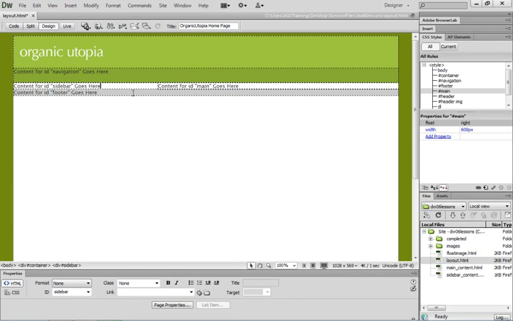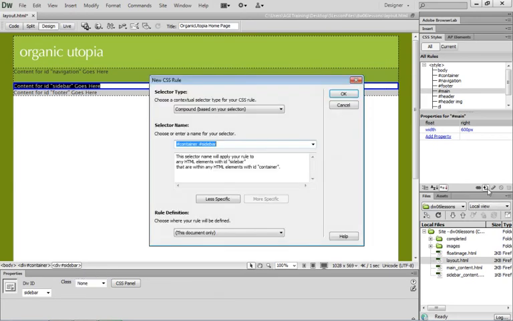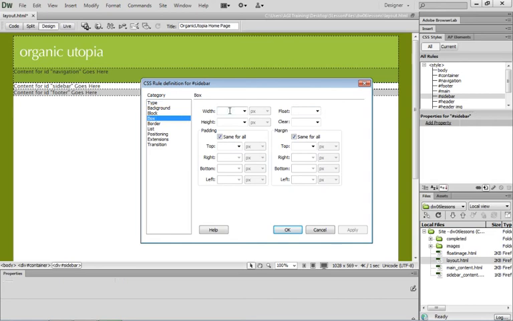So again, I would suggest just clicking in the sidebar, going to the tag selector and clicking on that div of sidebar. Let's make a new style. Again, it does not need to be this specific, although it wouldn't hurt if it was, but let's just click less specific and then click OK. Click on the box category, and for width, let's go ahead and type 360. This time we're going to float this one to the left, then click OK.